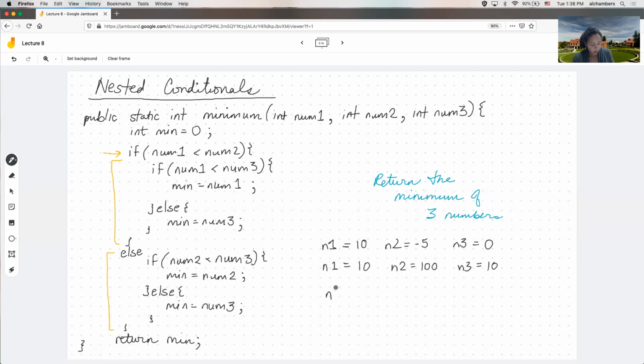Let's see what would happen if they're all equal. Let's say they're all 30. So you should pause this video and step through this code and figure out which of these assignments to minimum would be executed if they all were the same value. So we'll just pick 30. Okay, so you should pause the video and make a prediction. Which of these statements here storing a value in min will actually be executed?